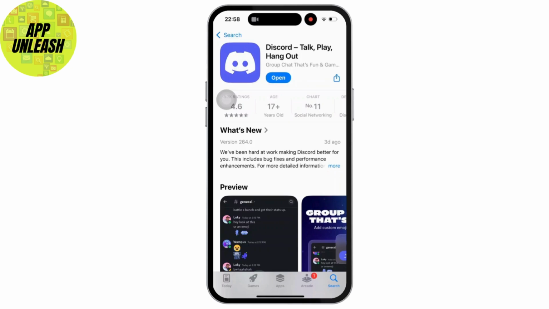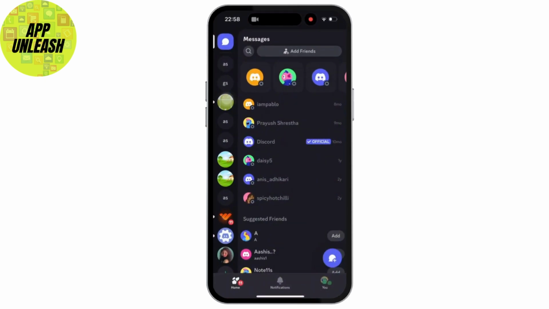Firstly, launch the Discord app on your iPhone or Android device and make sure you are logged into your Discord account. Once done so, you can simply tap on the U or profile icon at the bottom right corner of the screen to open user settings.